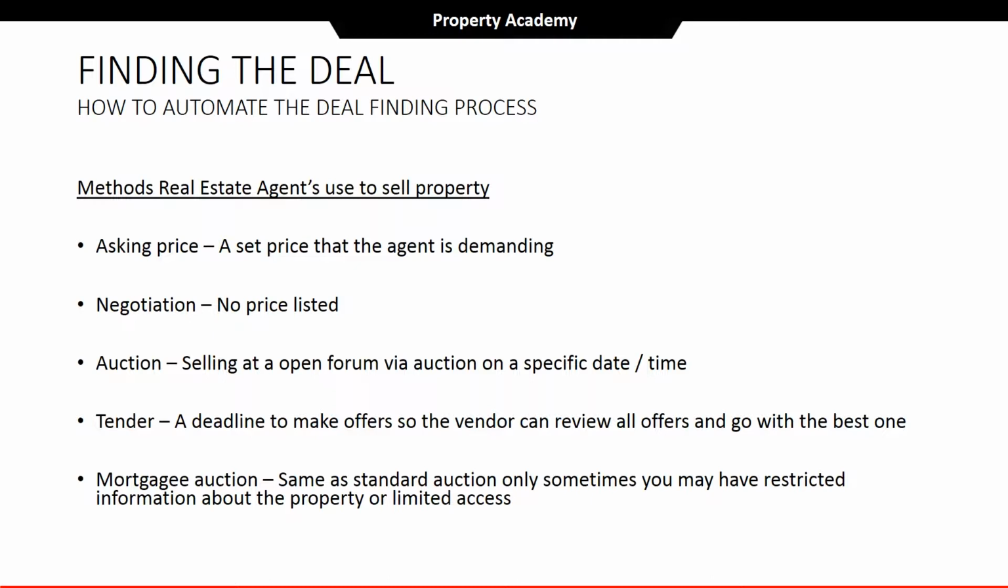agent is demanding. So when you go out and see a property, it might be listed for $400,000, $999,000. A negotiation is a property where there's no price listed at all, and it says price by negotiation. So you're basically going in blind. You don't know what the vendors are after, and you have to talk to the agent and work out what you think would work for the vendor.